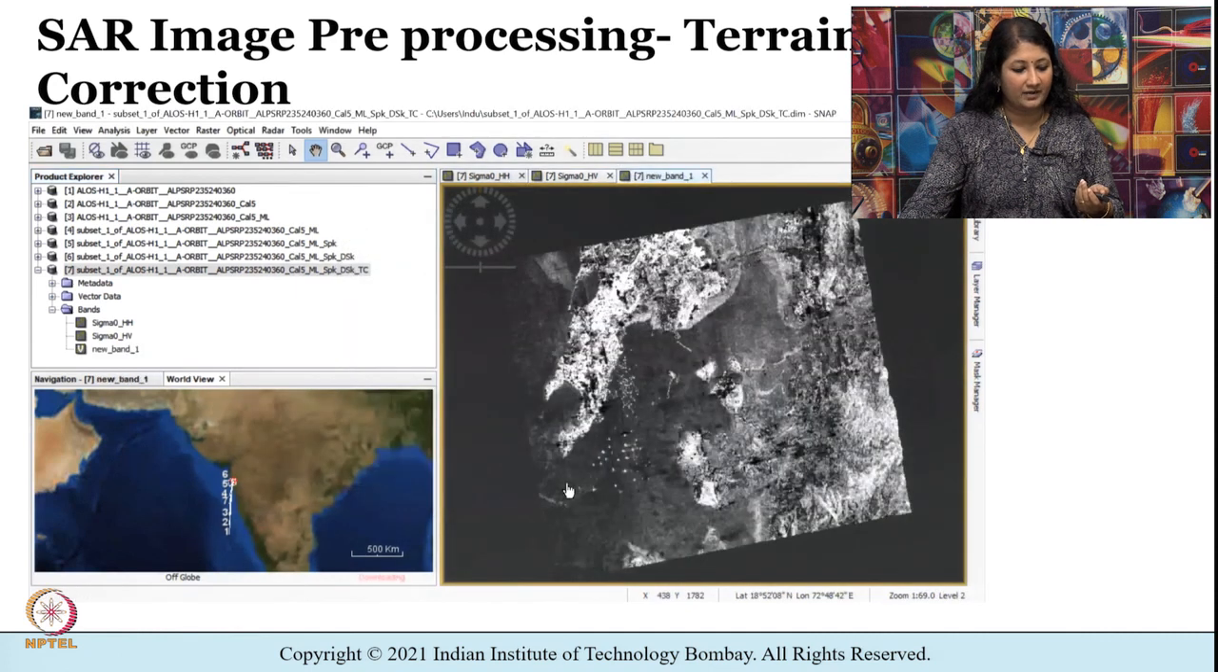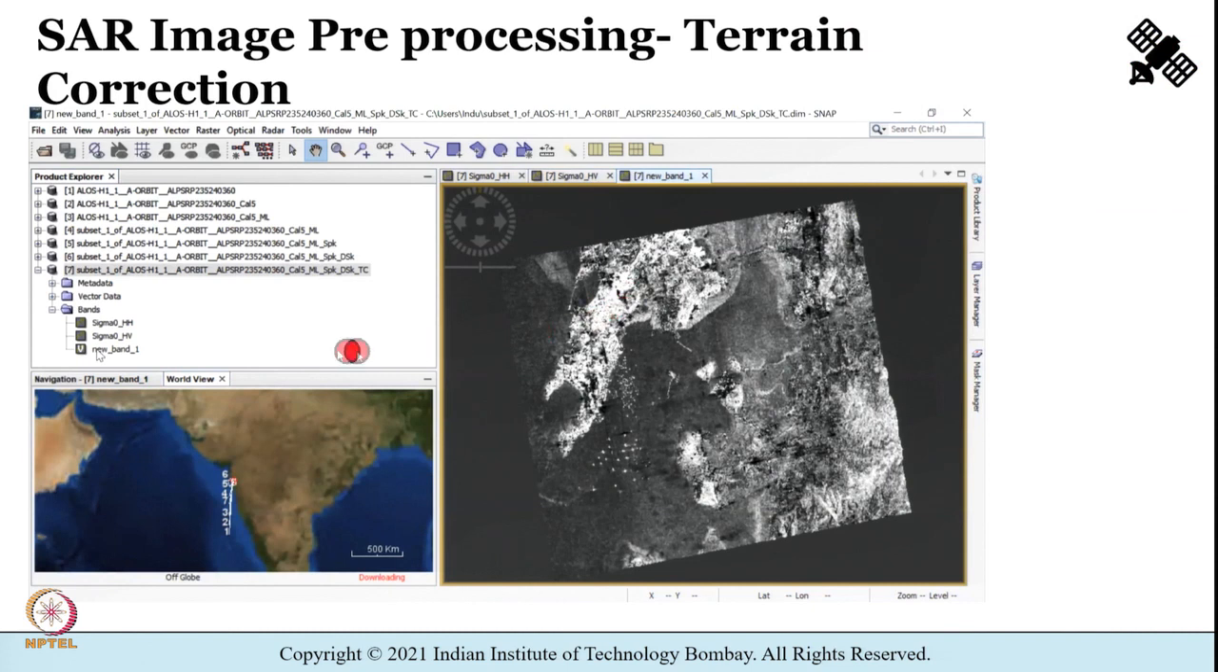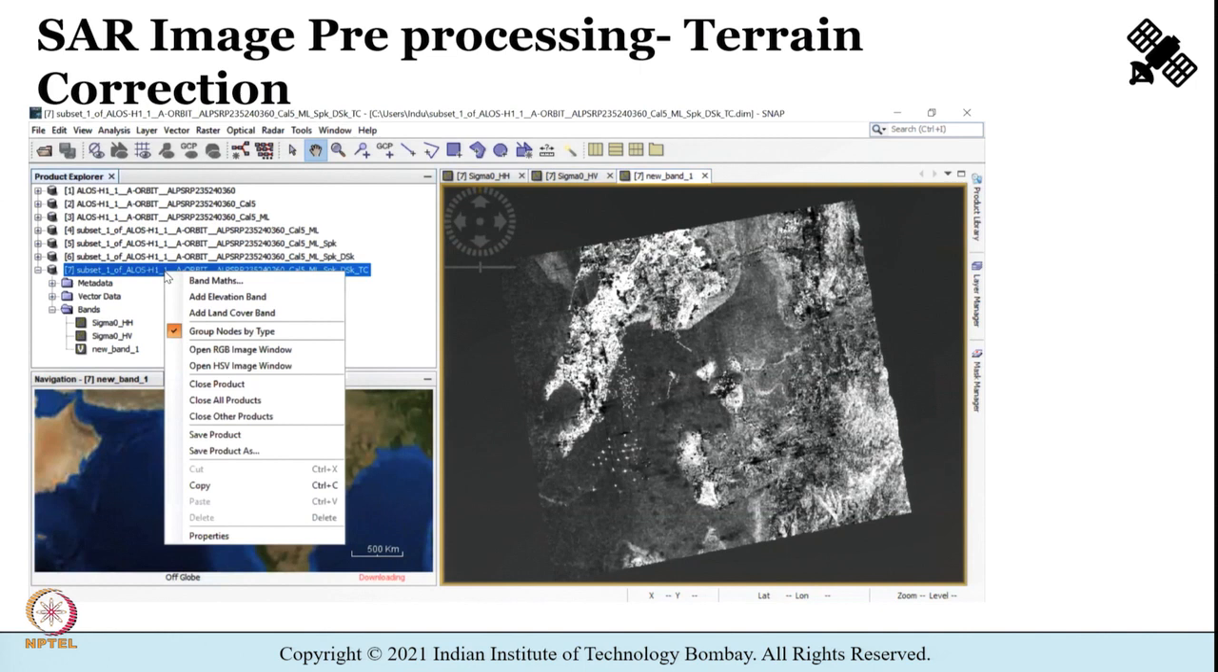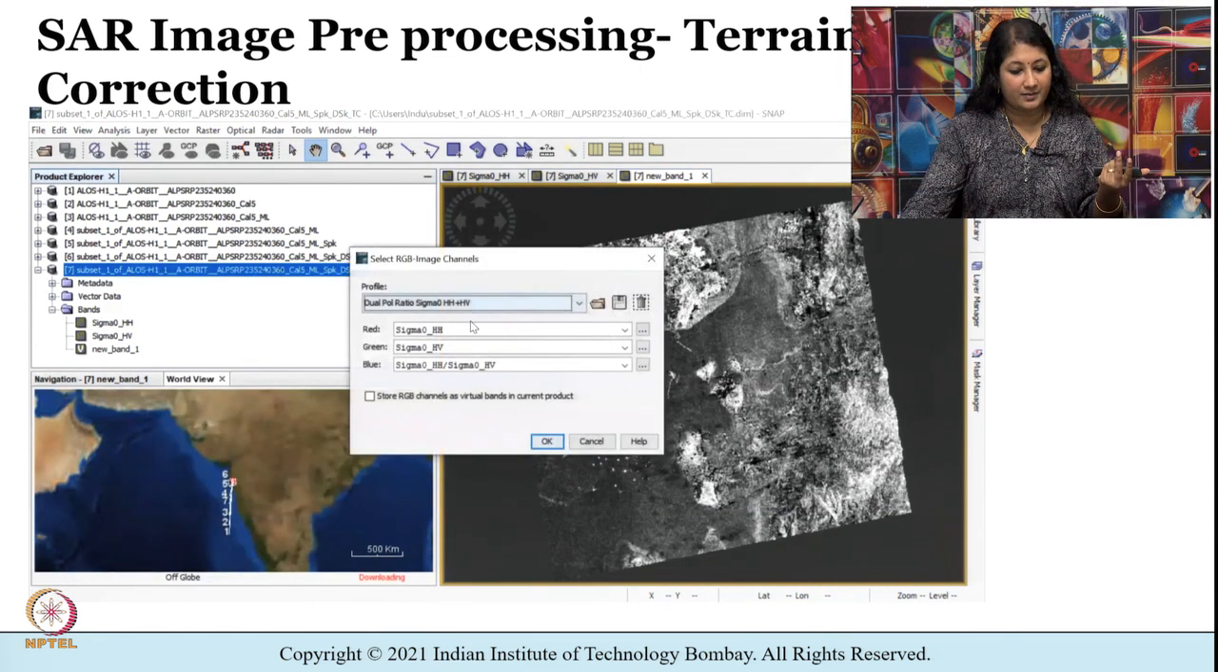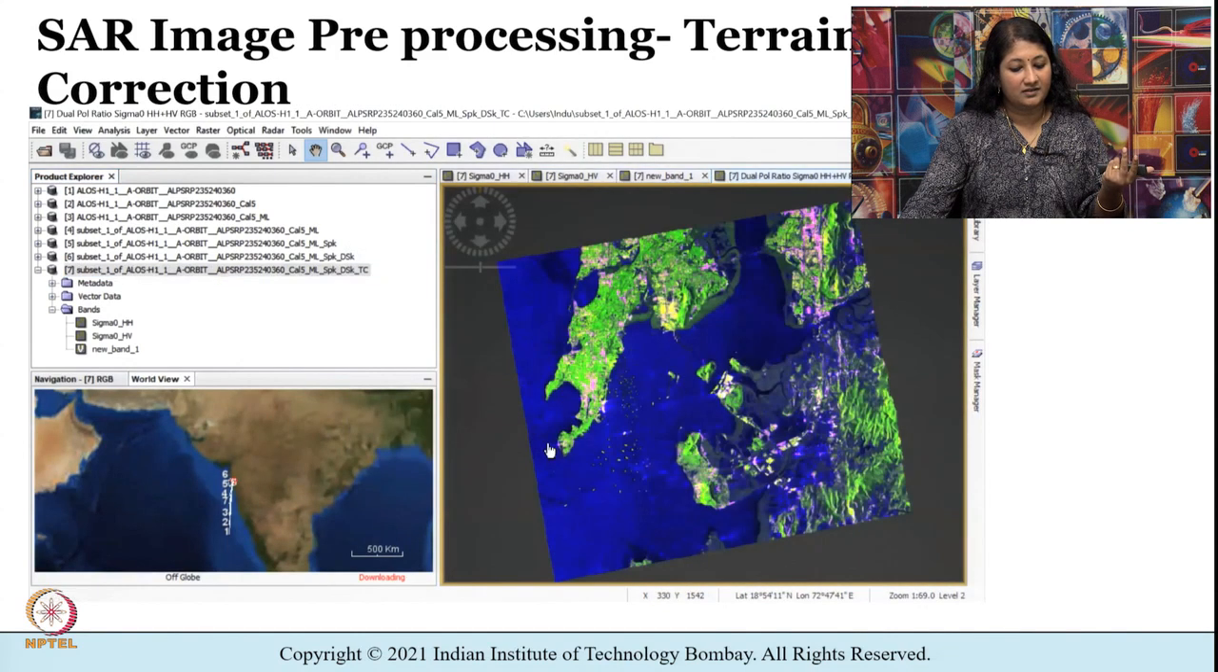The name is new band 1. Okay. So you see now that the third band has been added, which is nothing but a ratio of existing bands. Now that we have 3 bands, I can use the RGB window to create an RGB image. So as before, I can select the product, right click on it, and then the RGB image window option opens up. I can select the image channels for me to get a colorful image like this.